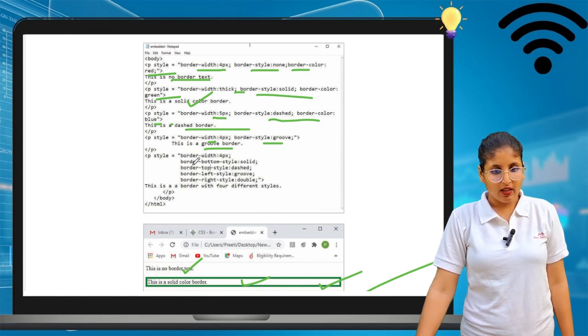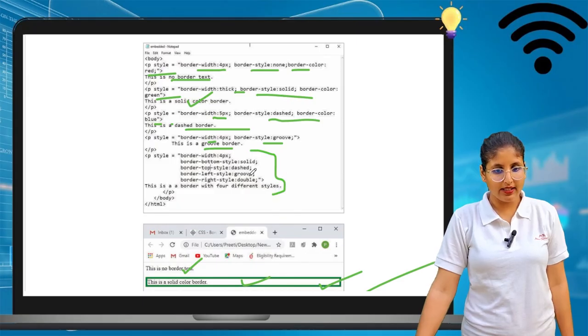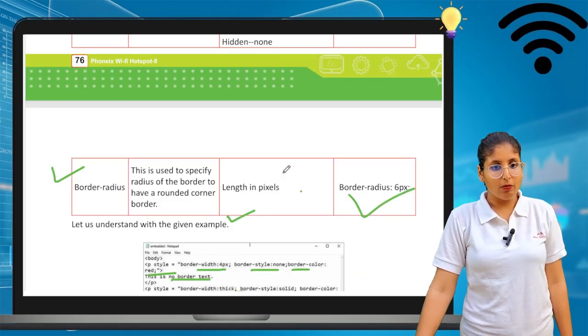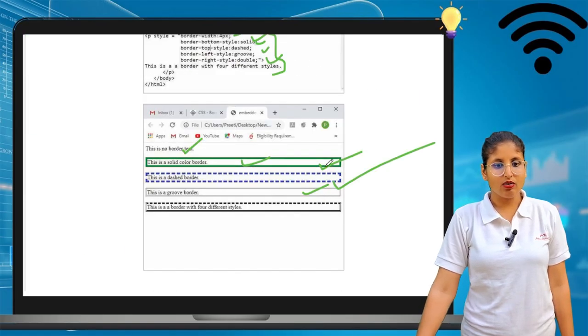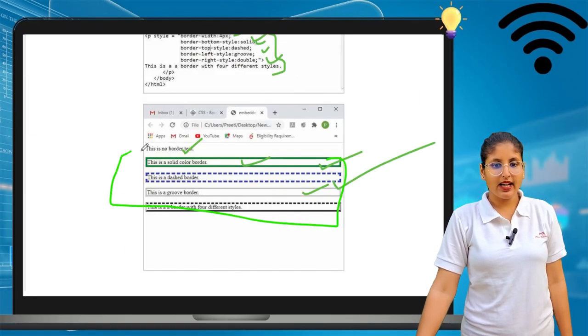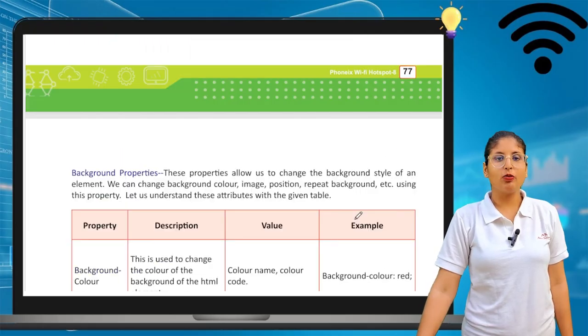And the last one, here I am adding all the things. I want this pixel width, I want solid, I want dash, I want groove, I want a double border. So these are the borders I am thinking of: solid, dotted, dash, and double. Double means two solid lines. Two solid lines are there. So all these are the types of borders we can make.